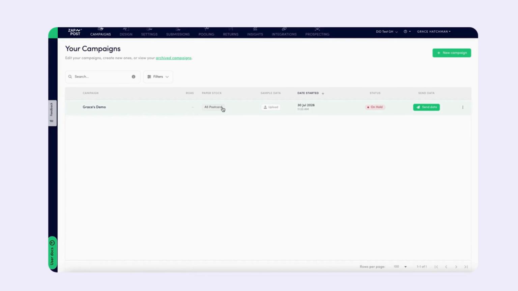Okay, so that's my campaign all set up. We've got the campaign name, the paper stock, if I want to add some sample data, the date I set it, and then now we drop down and I can edit the ZAP design.